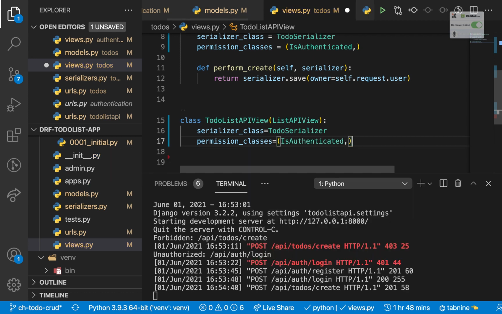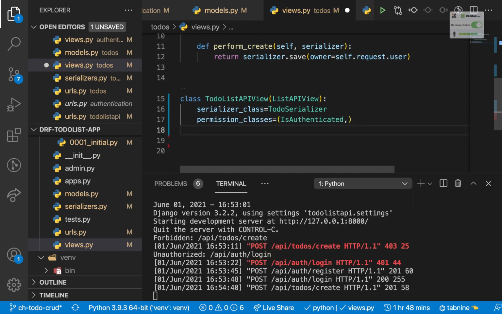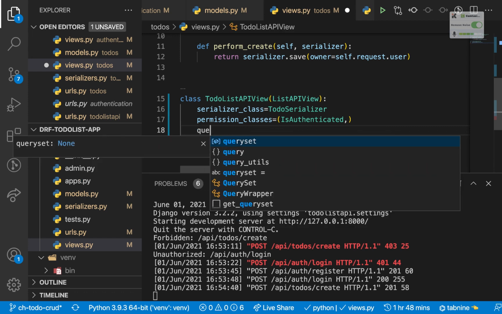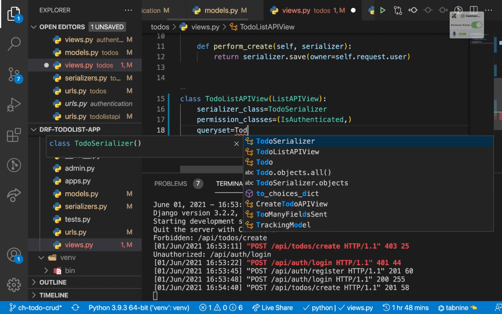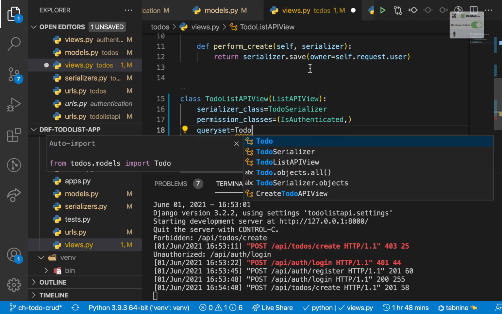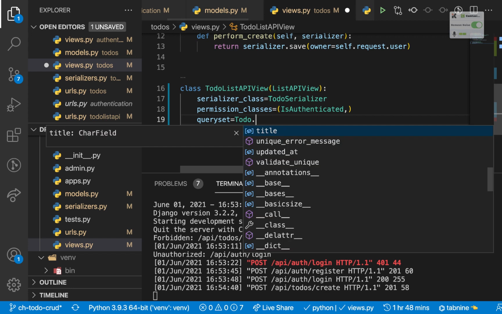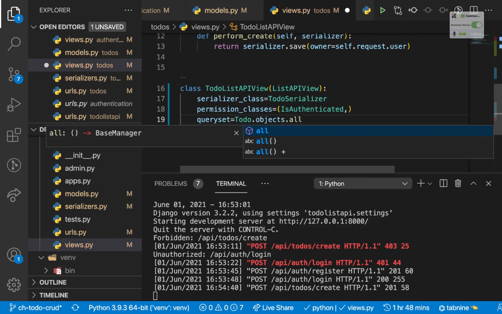All right. Then the other thing that we must specify here is the query set. What kind of objects do we want the Django Rest Framework to send back to the current user? It's clear to us that we want to be sending only the items that were created by the current user. Normally you would have something like queryset equals to-do dot objects dot all, and of course we need to import to-do.